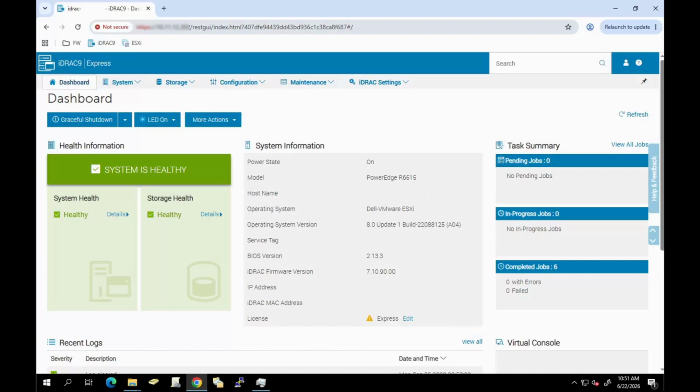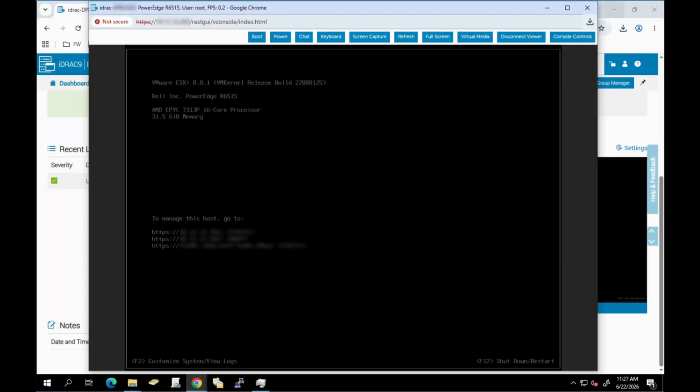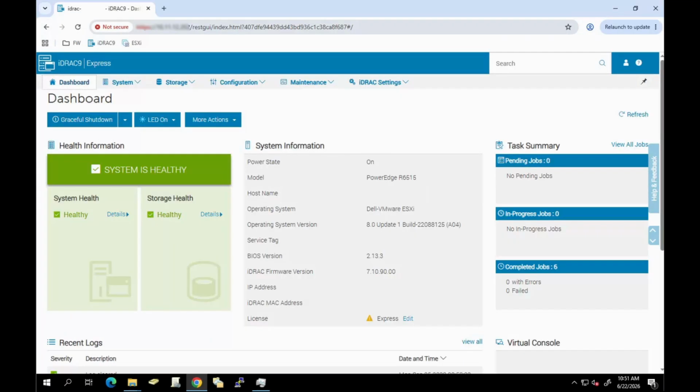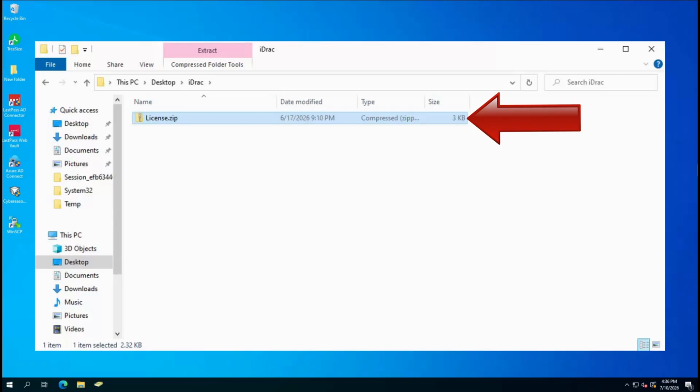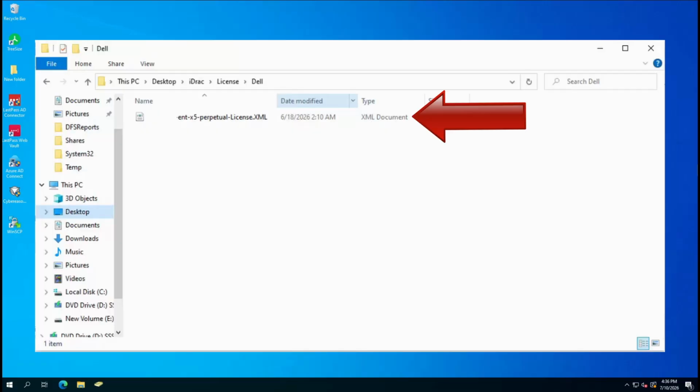The standard Express level license is the baseline included by default on most mid to high-end Dell PowerEdge servers, but if you want that virtual console with remote keyboard, video, mouse, and virtual media ISO mounting, you'll need to upgrade to the Enterprise license. I highly recommend the Enterprise license, and you can contact your Dell sales or reseller partner. You should receive a zip file containing an XML with your license configuration.